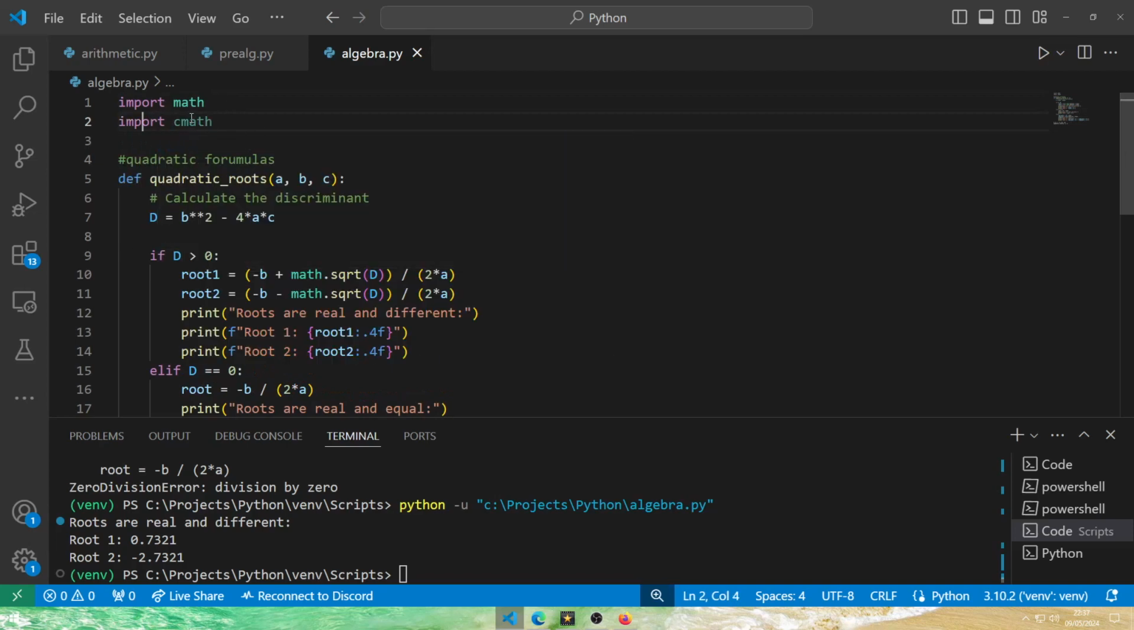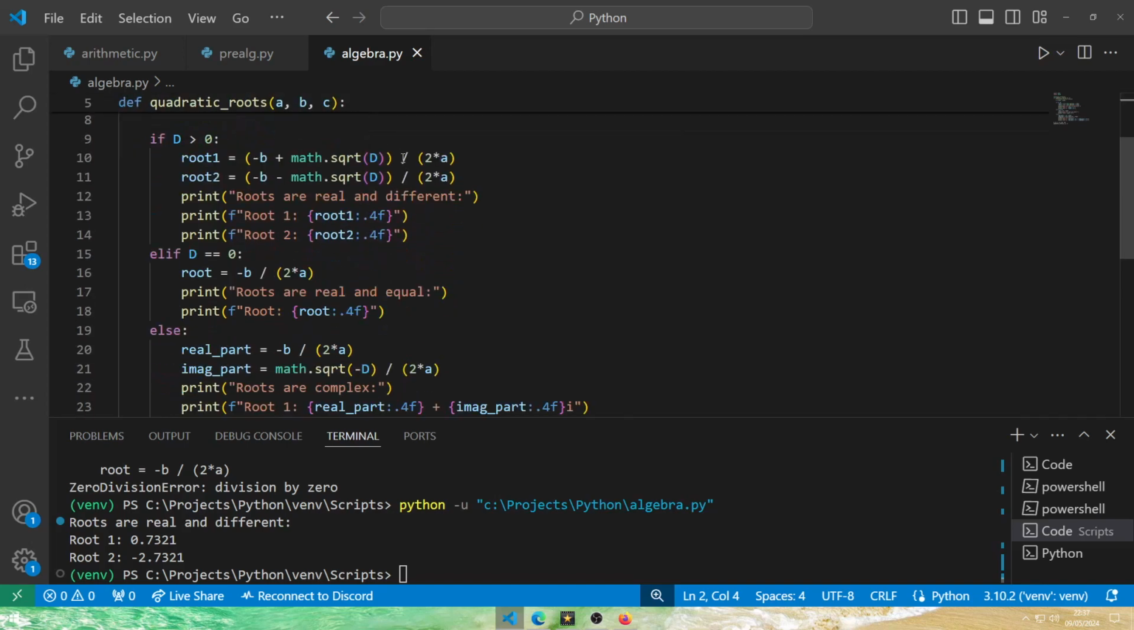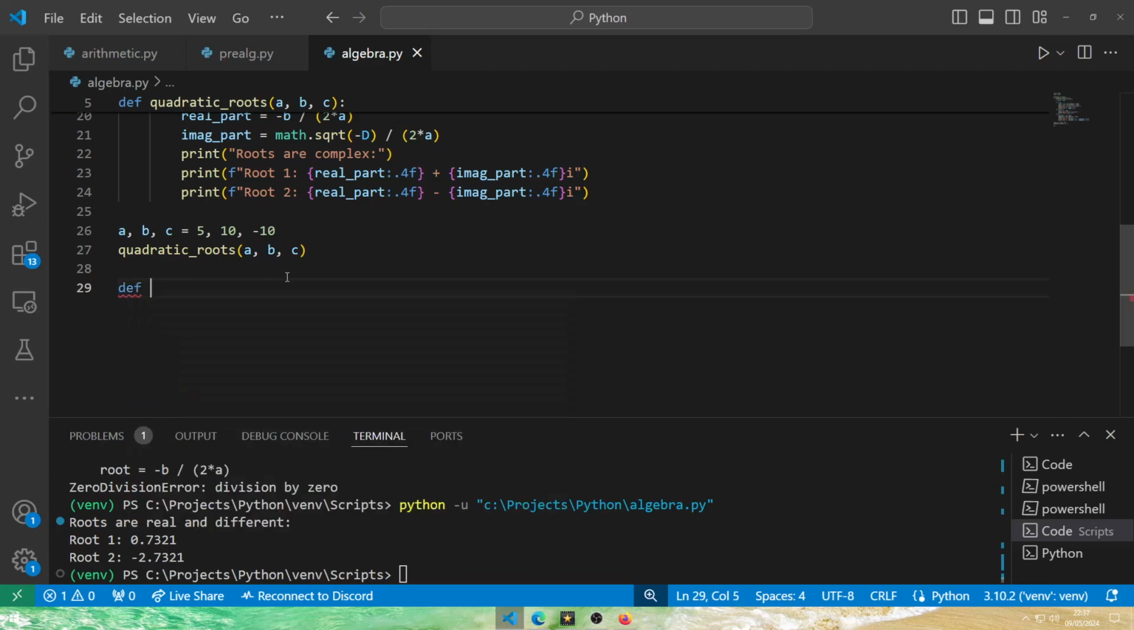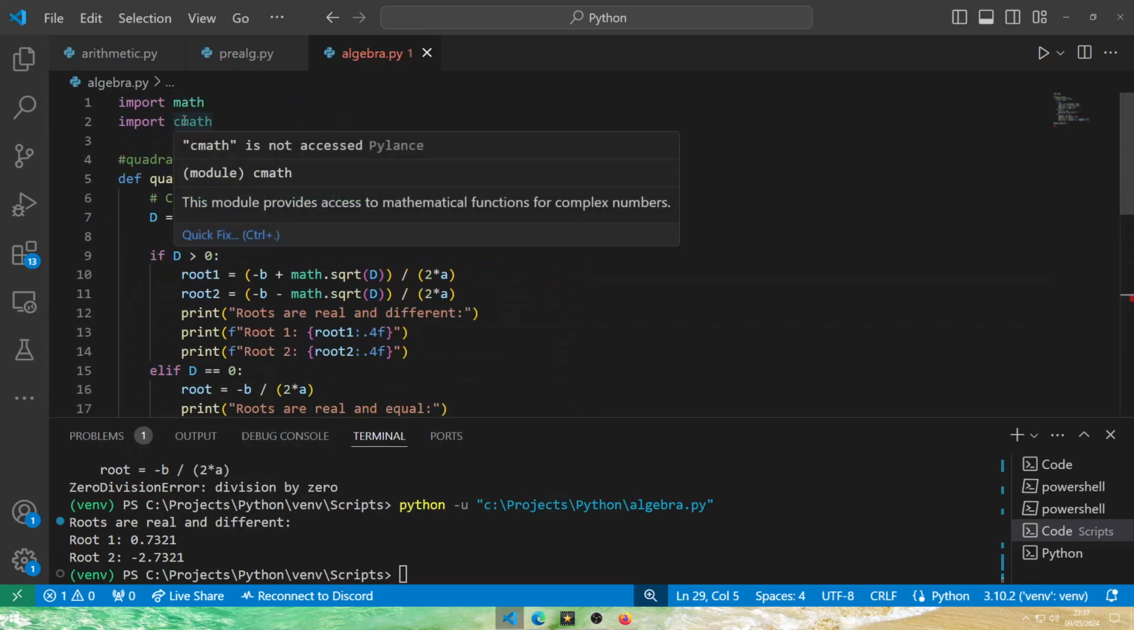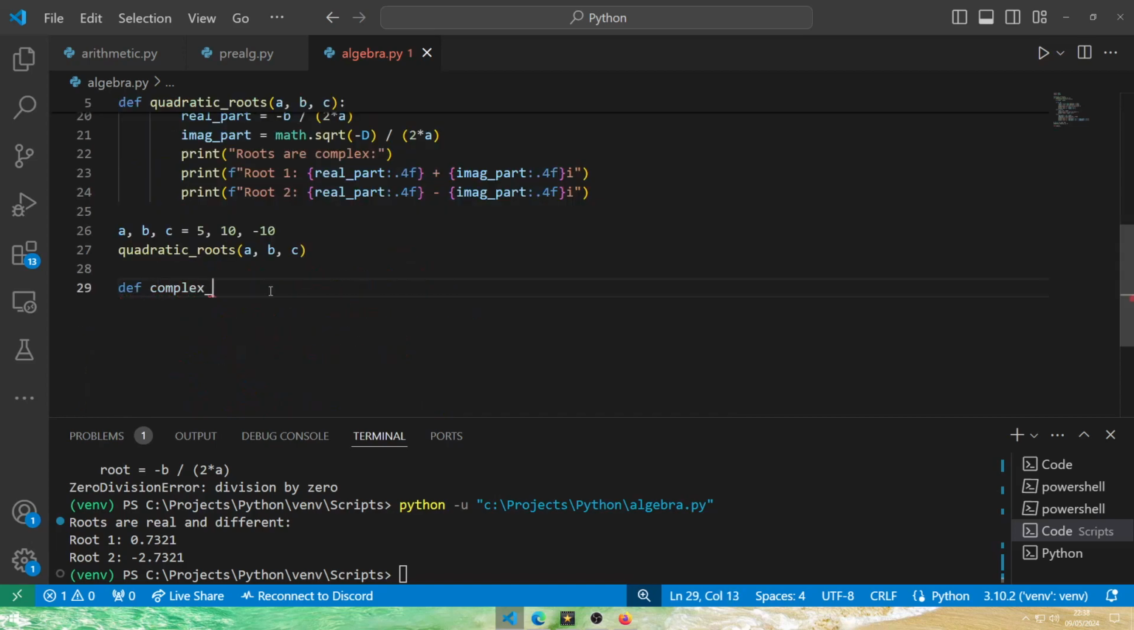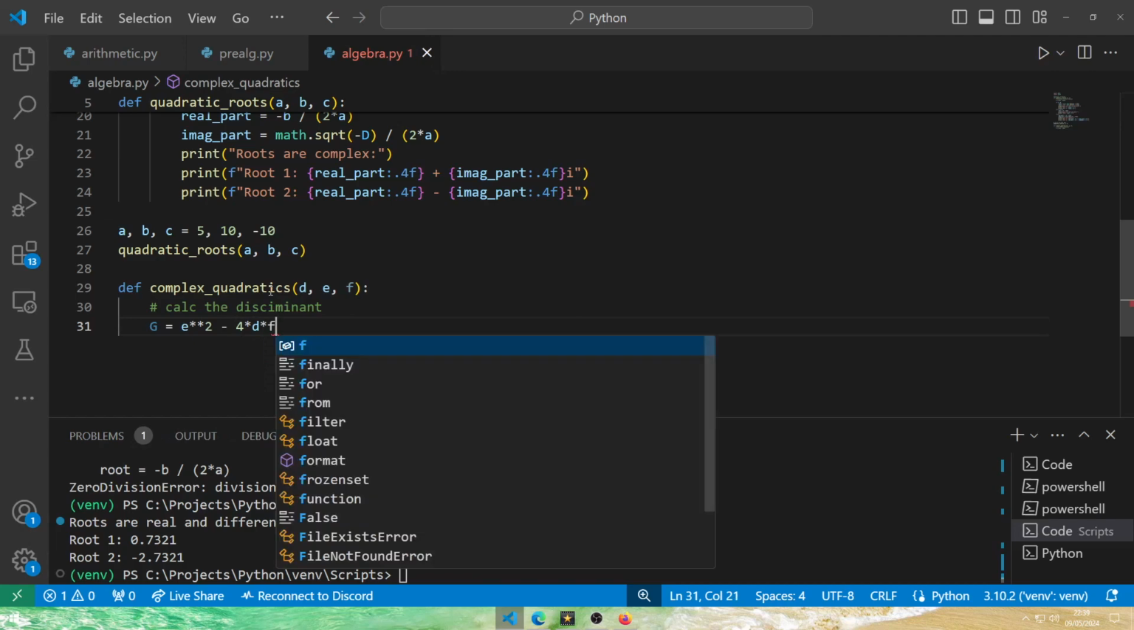And if you wanted to dive into complex roots, we can add in another import for cmath. And with cmath, we have a module we can import, where we can define complex quadratics. We'll do D, E, and F as our variable names. And we'll calculate our discriminant again. So now I'll pass in a capital G as our constant. And our G is going to be E to the power of 2 minus 4 times D times F.